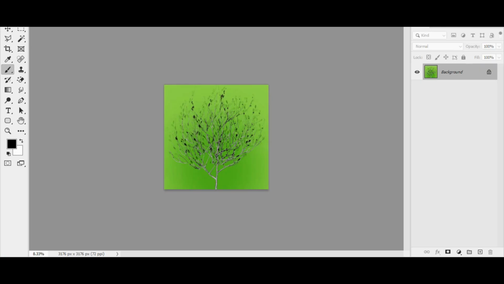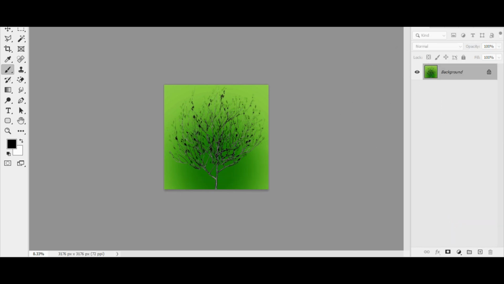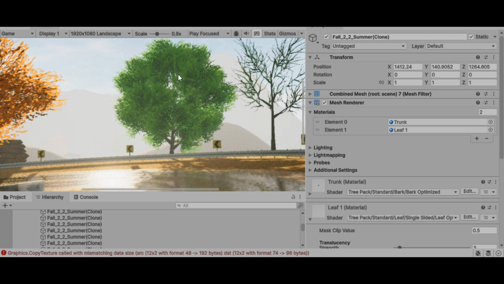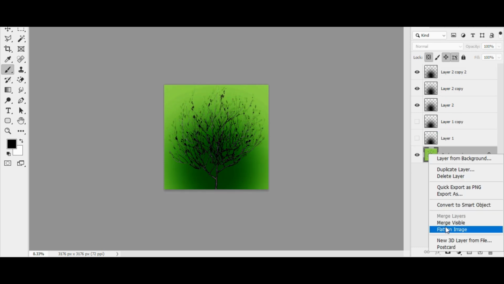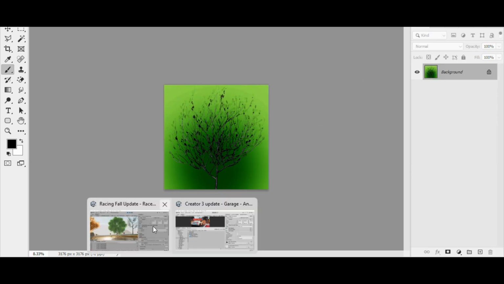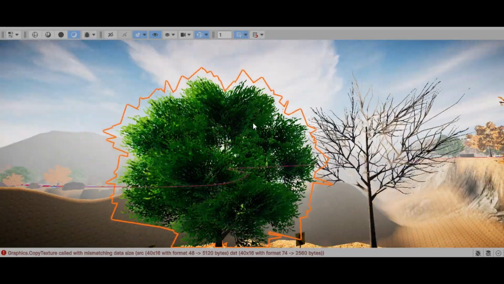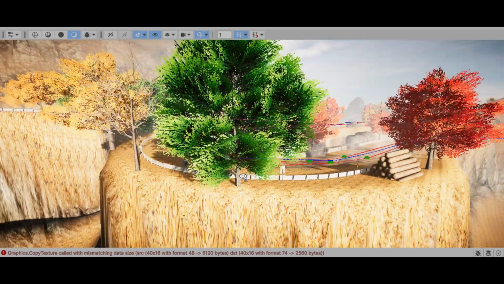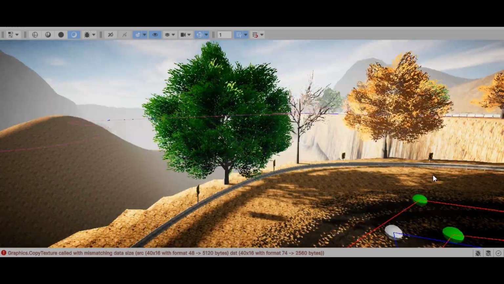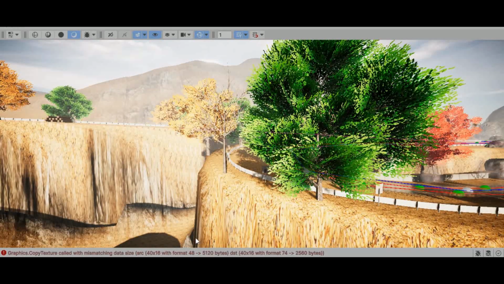Now I want to add more volume, so duplicate this channel. Save. As you can see, we have a very beautiful fake ambient occlusion. You can add more. As you can see, we have a fake ambient occlusion without post-processing. Our trees now look more volumetric and ready for use without baking lighting.